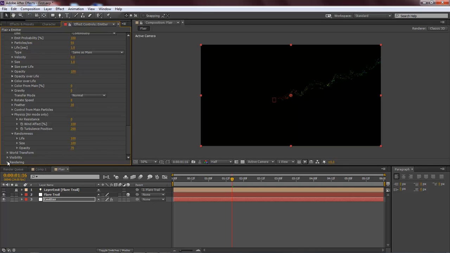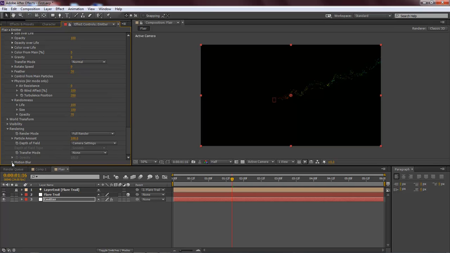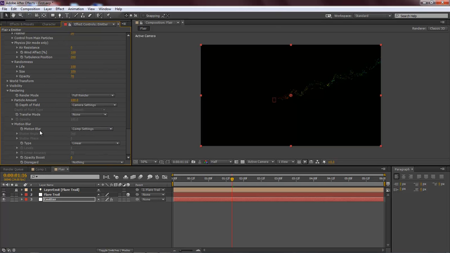Going to come down to our rendering, and then motion blur, and for our motion blur we want to turn it on, and then we want to change our shutter angle to 60. And so basically this is what it looks like. So let's go ahead and render through that right quick. Okay, that is the first layer. So that one right there is taken care of.